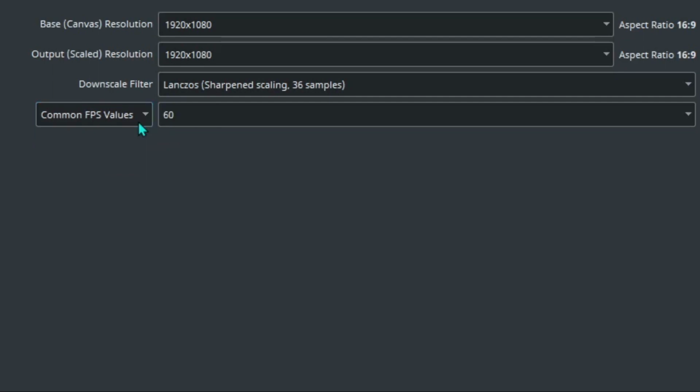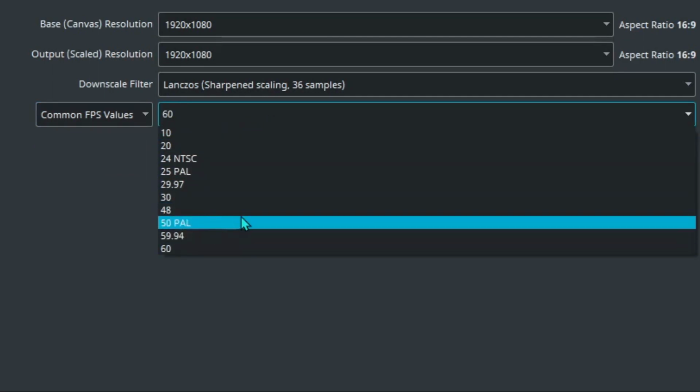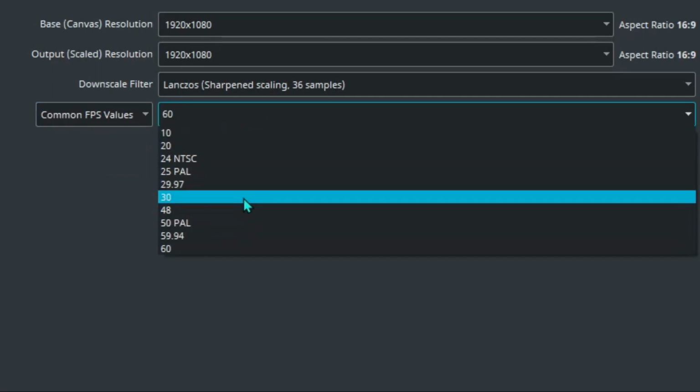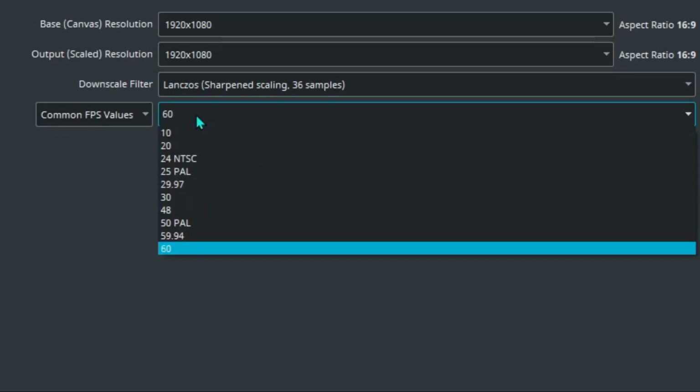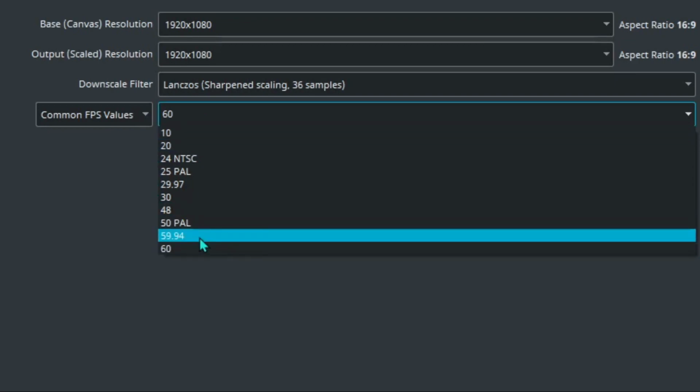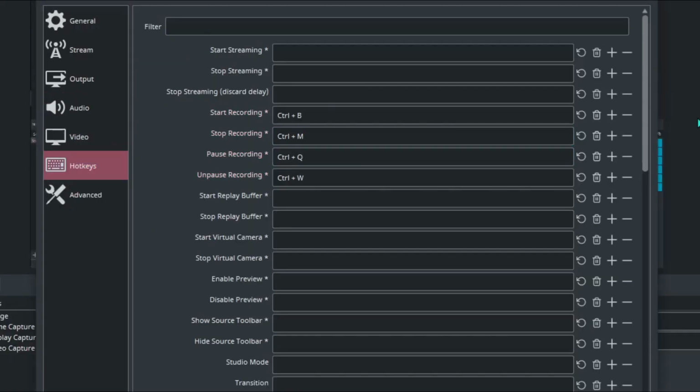For the common frames value, you guys can go to 60. They should add more than 60 frames, right? But 60 is minimum or maximum you can go over here. If you don't have a good computer, I suggest you guys can make it 59.94. It's not going to make a really big difference in the video, but it's going to make a big difference in performance. I'm just going to be choosing 60, and then now comes the hotkeys.